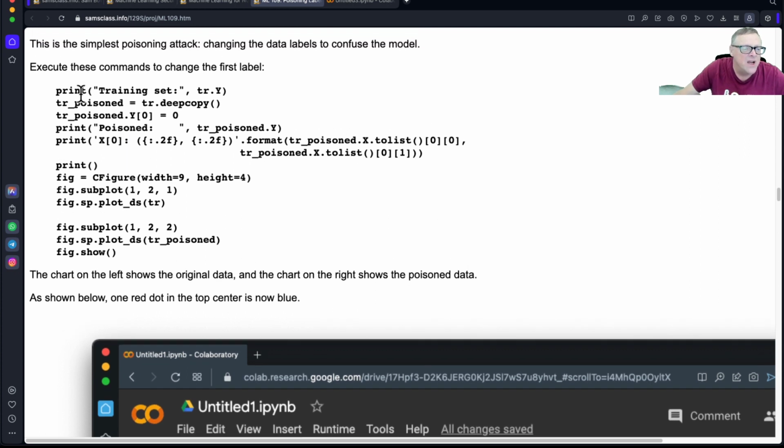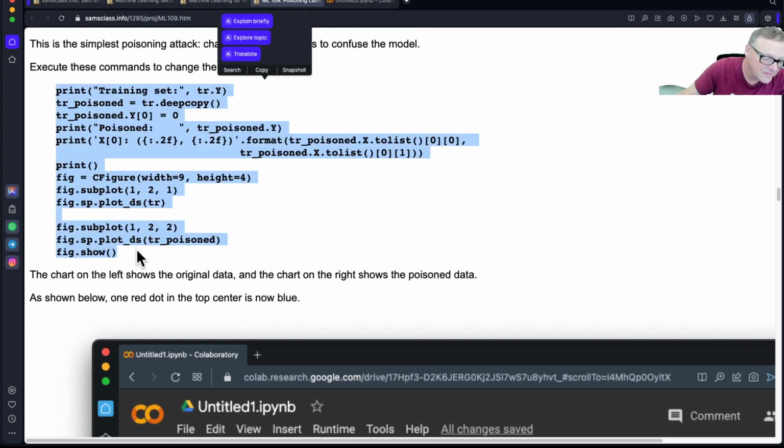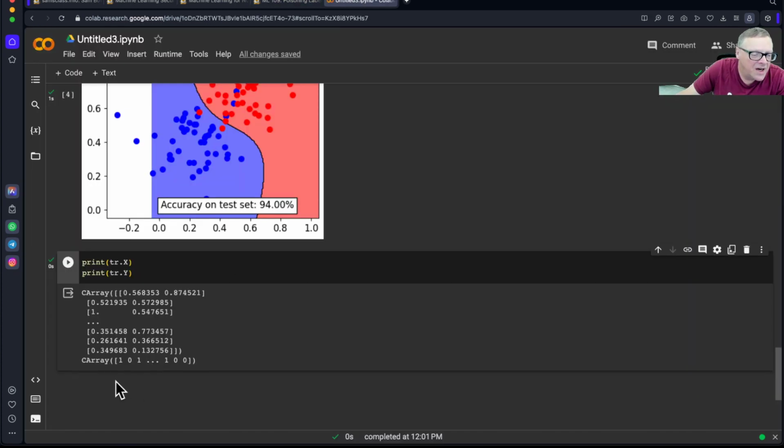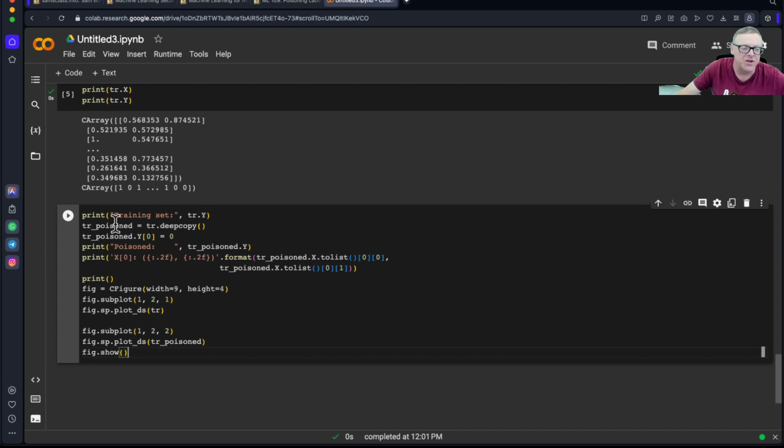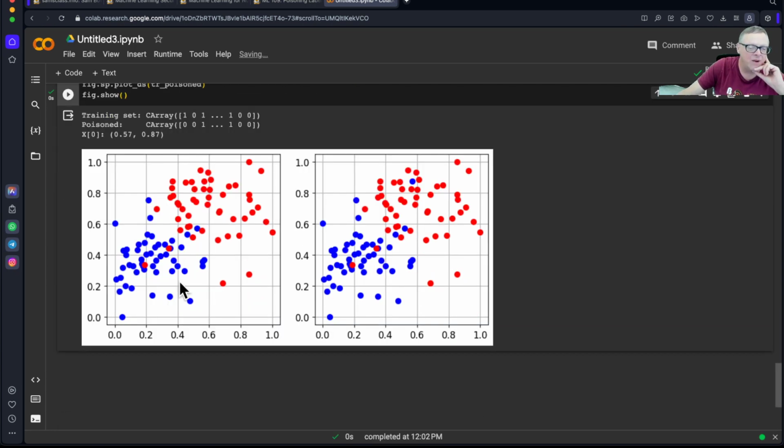So the first thing we're going to do is change the first label. So this code will, first you make a copy of the training set, call it poisoned, and then you just change y sub 0 to be 0. And you can see here the very first label is 1. So we just change it to 0, and that's it. Now we've made a poison data set with 1 dot that has had its color reversed. That's all. And so we can plot the 2 options here. You see right here, this blue dot was red over here. So we took this red dot and turned it blue, and that should have some effect, you would think, because this blue is way inside where the red is.